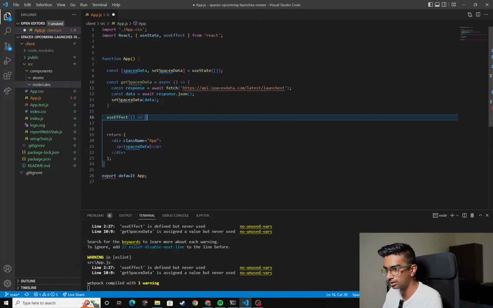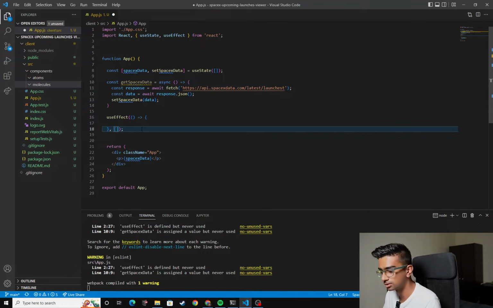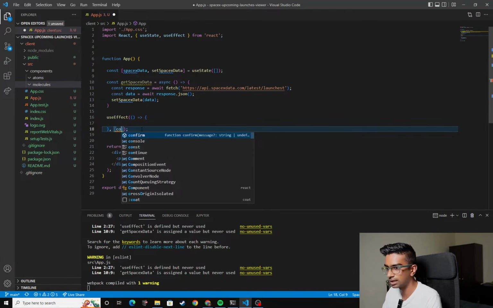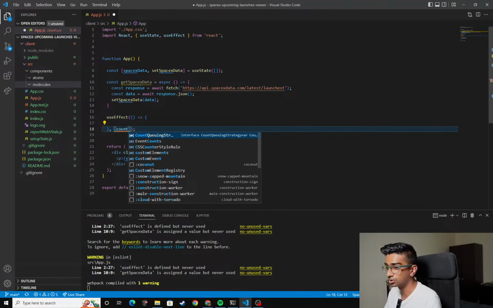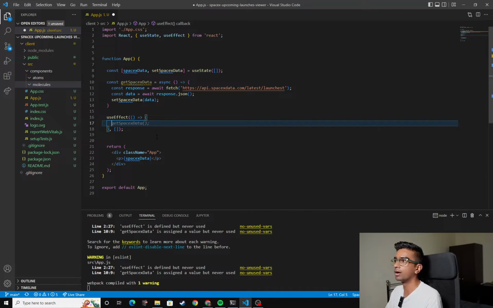So if I just add a use effect, this is another thing. Use effect basically runs whenever whatever you put in here changes. Say, for example, you have a variable called count, and every time count changes, it will run this use effect. But if you have nothing in here, then the use effect function will only run when the page is loaded. So it'll only run once.